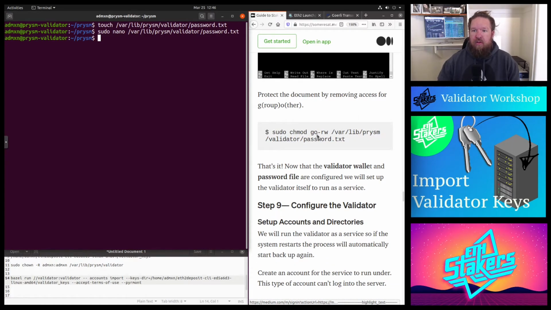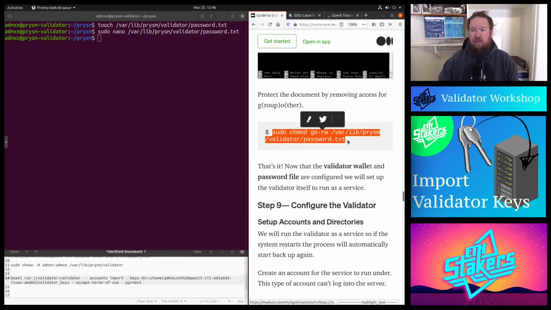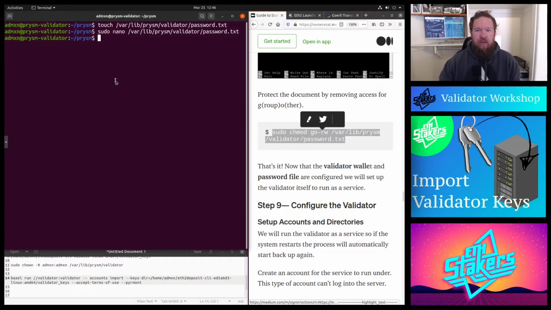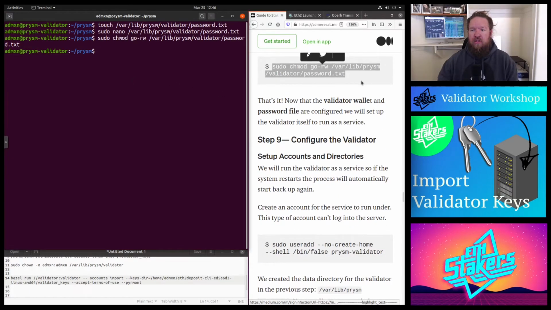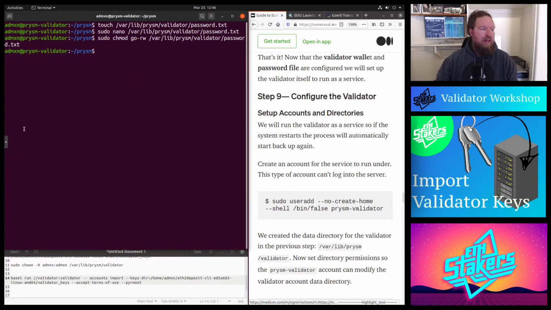Now we want to make sure that we have the correct permissions so that the system reads that file correctly. So let's go ahead and run this command. And that's it. So now what we're going to do is configure our validator. So let's go ahead and run through those steps.